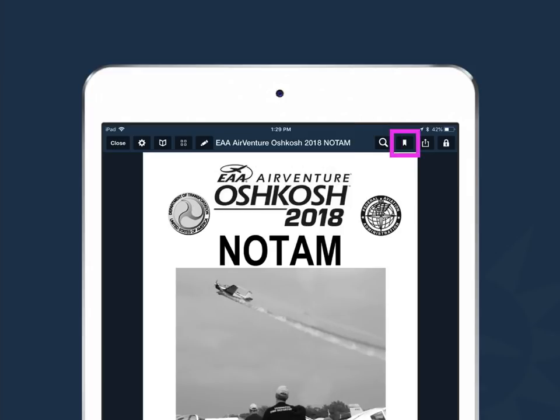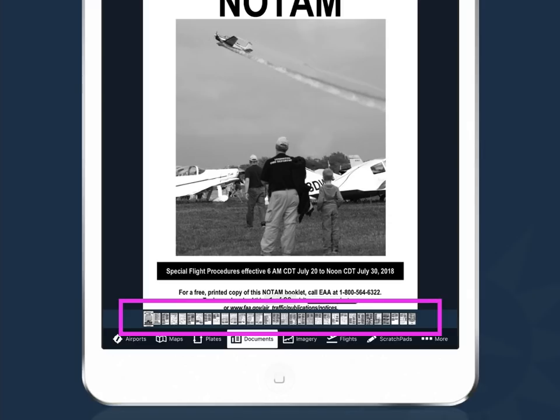I can tap on the bookmarks button, and I can bookmark specific pages. So for example, I keep my POH here, and I've bookmarked specific pages that I reference frequently, and that's a quick way to access those. At the bottom of the screen is just an overview of all the pages in the document. So if you want to quickly jump to the middle, you could just tap on the page that's in the middle of the document that way.